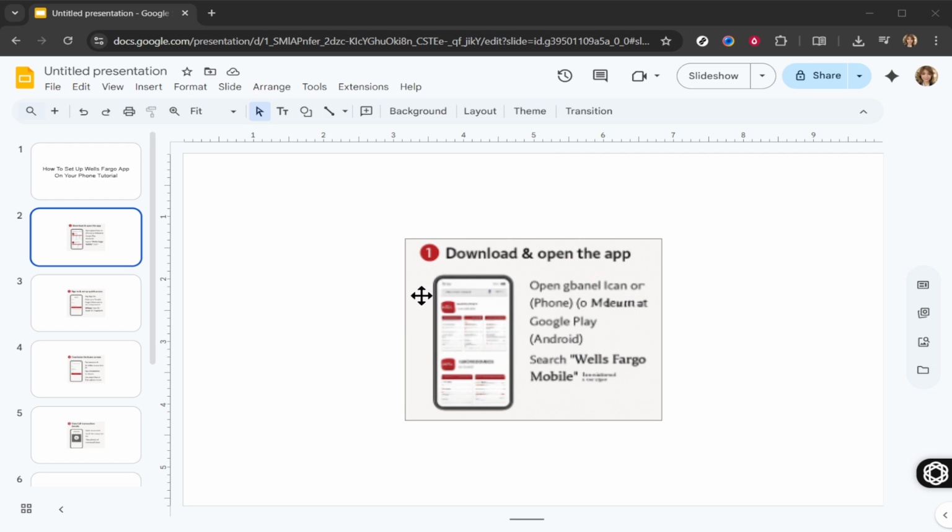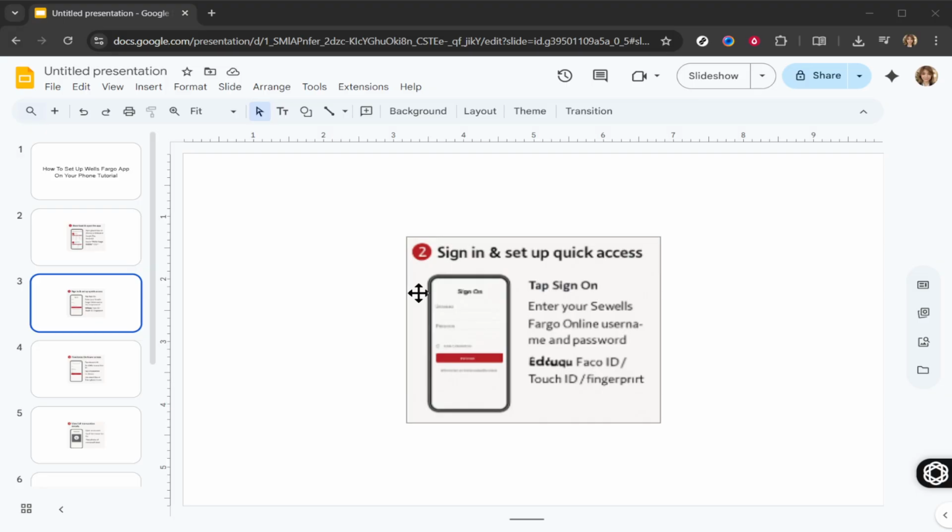Now, if you're an existing Wells Fargo customer, you can sign in using your current username and password. If you do not have a Wells Fargo account, you'll need to set one up by following the instructions provided on the app.